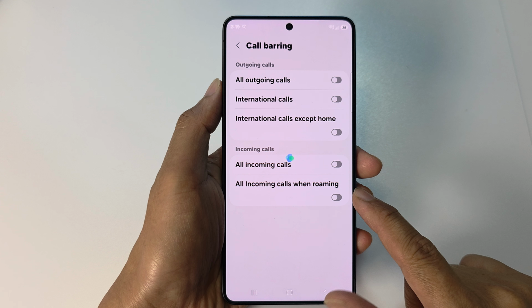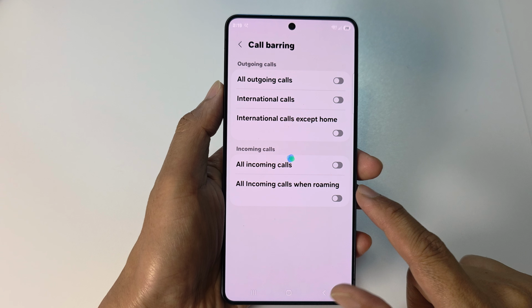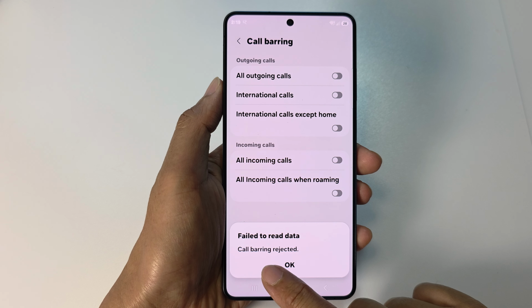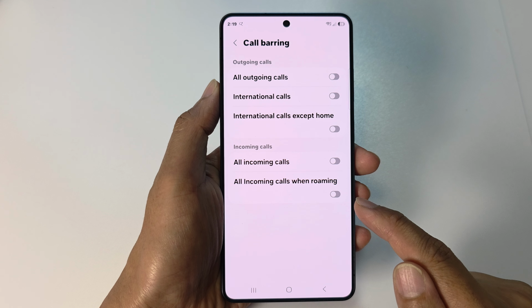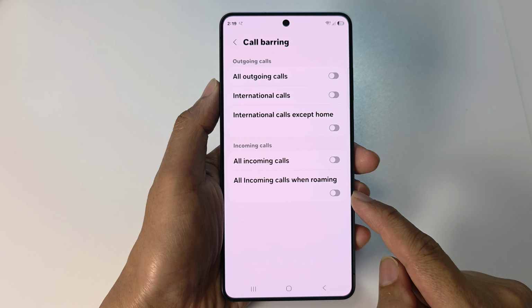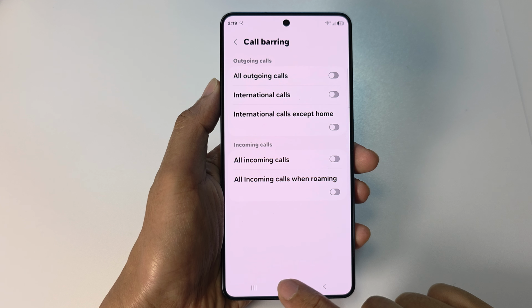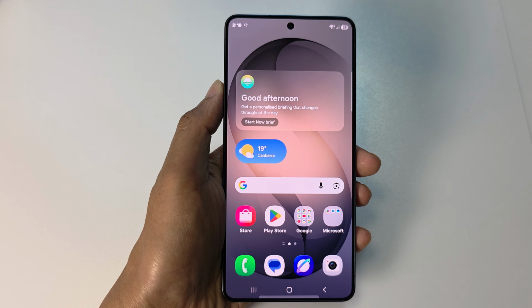Now, depending on the network provider, you may or may not be able to change this setting. Here you can see it says call barring rejected. That means my service provider does not allow me to make changes to this setting. Finally, tap on the home button to return back to the home screen.